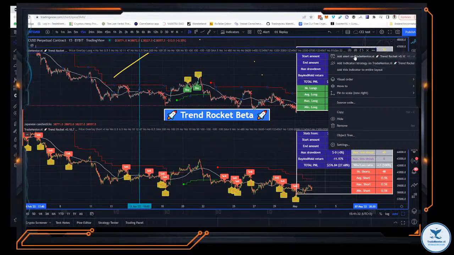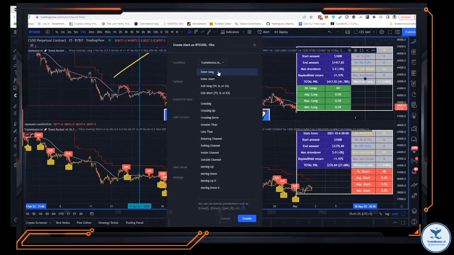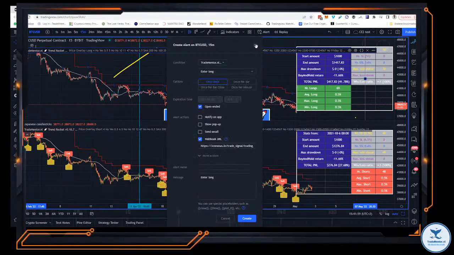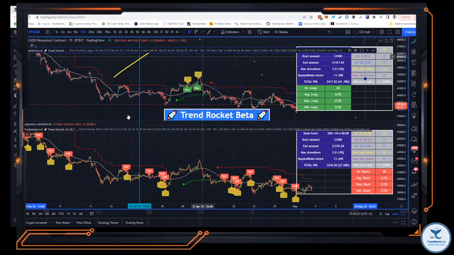One thing I haven't shown, by the way, is alerts. You have enter long, enter short. You have exit long for take profit, stop loss, or exits. And in the next version, you will also get exit long just for the exit flags, so you can configure stop loss and take profit in the bot and not on the chart. So that's it.